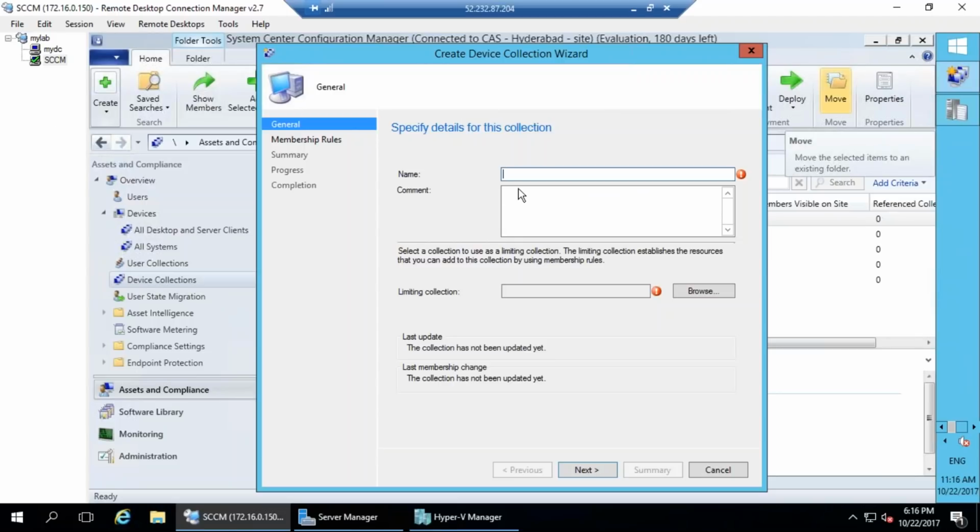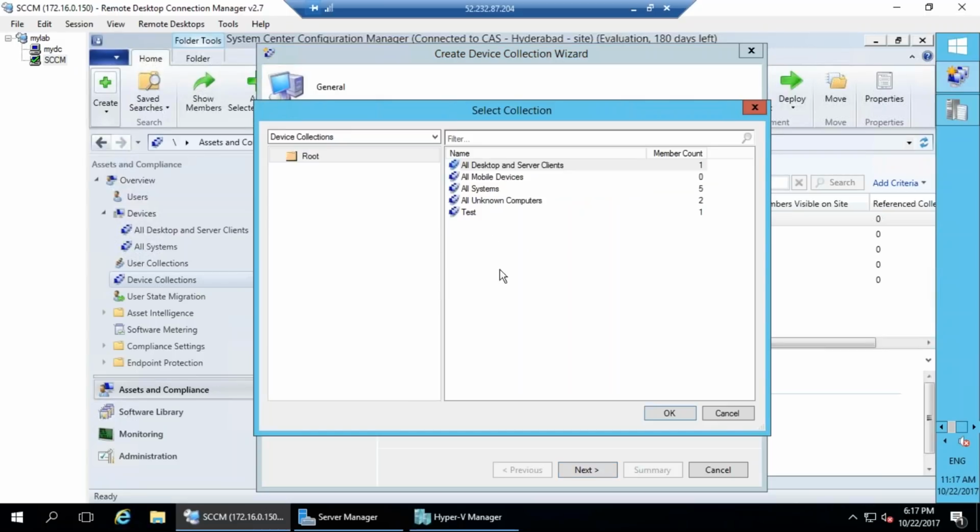Query based, from installed software, for example VC++. If VC++ is there, I want all the machines, all systems with VC++. That's the collection name. The description is query based with the installed software version. I have to limit, as I said earlier, to some collection. In my case, I'm limiting to All Systems.